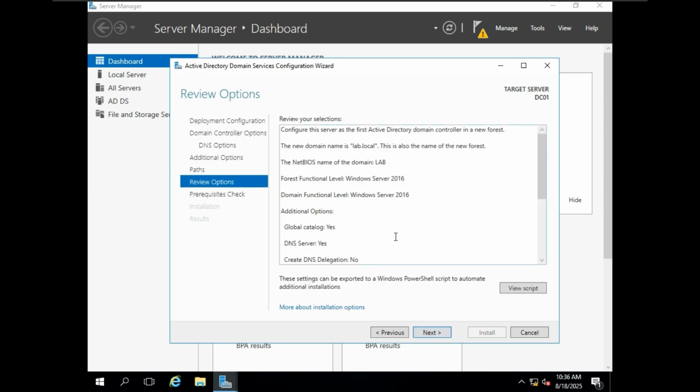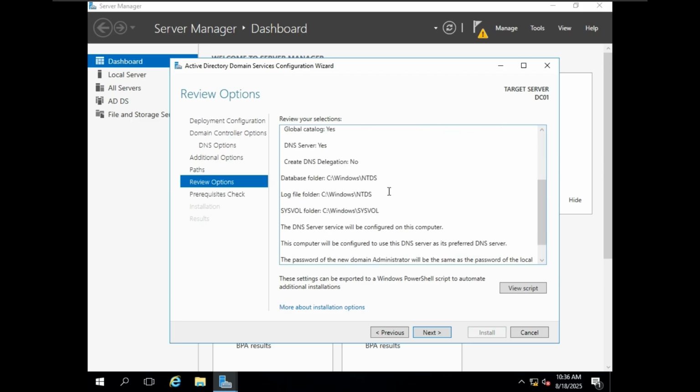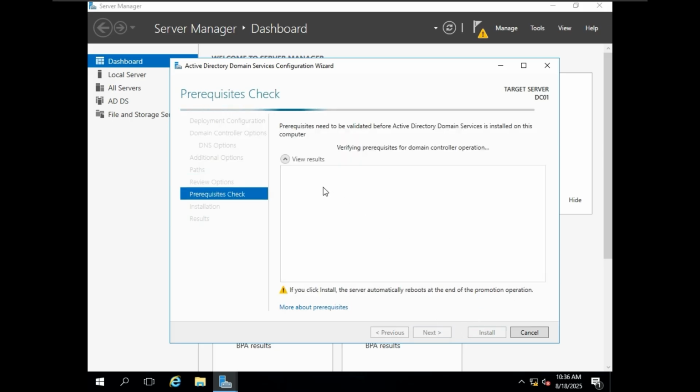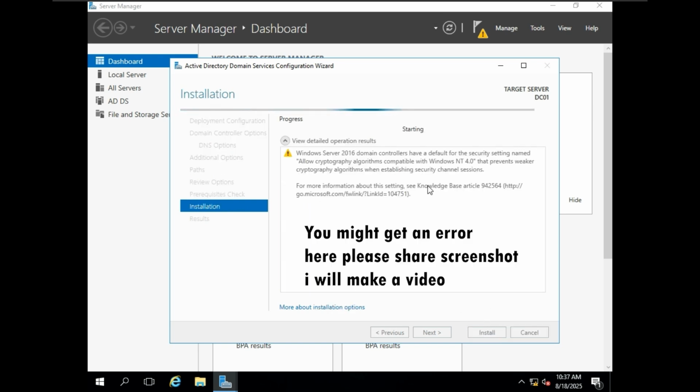Let's go next. Now we can check out all the details here. We gave NetBIOS name as lab. We gave domain as lab.local. Then these are the additional features. DNS server it automatically took, and these are automatic configurations. We will directly go to next. Now here it is checking the prerequisites. Okay, we just need to install it. Install. It will start installing everything.